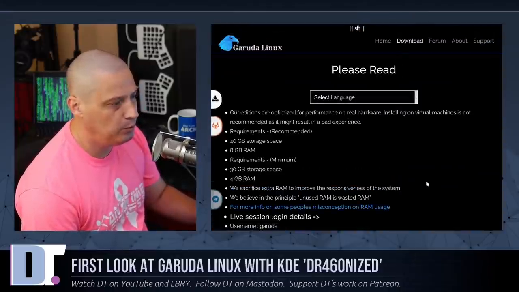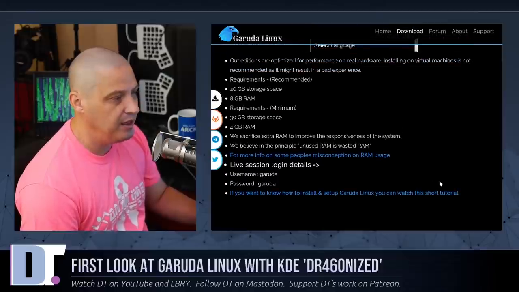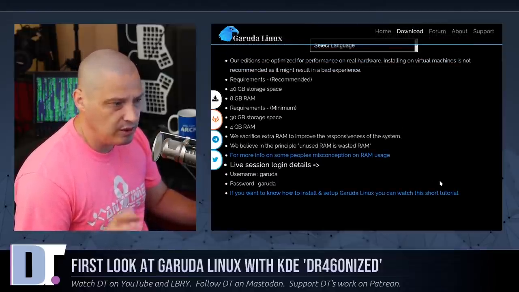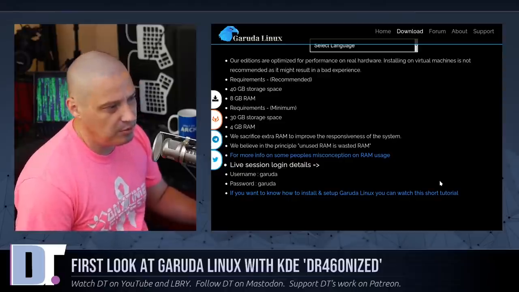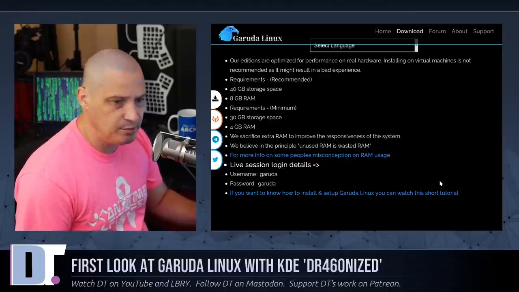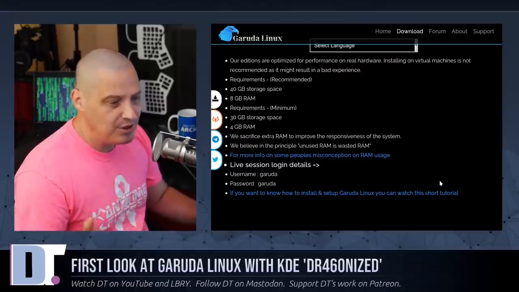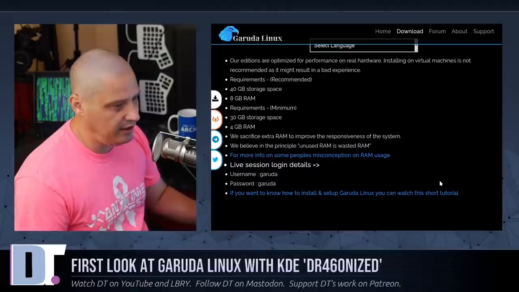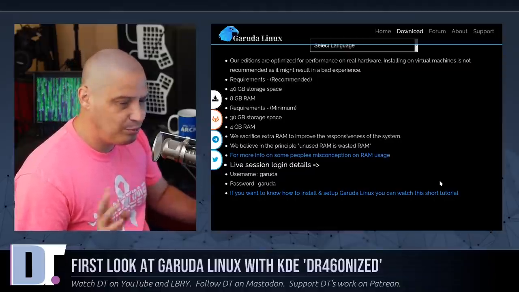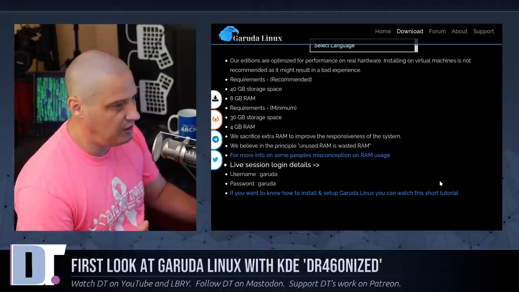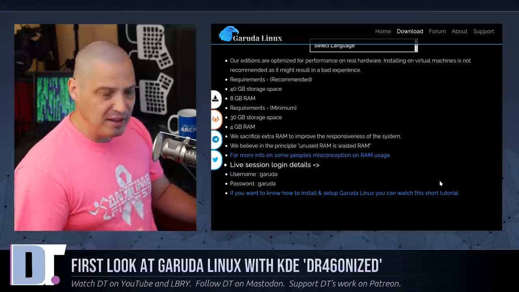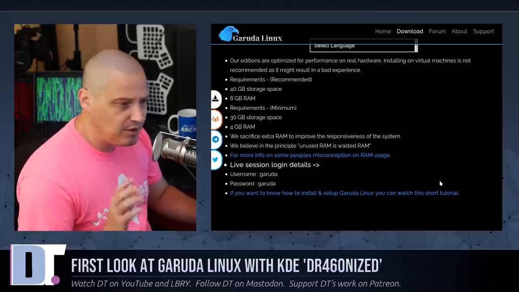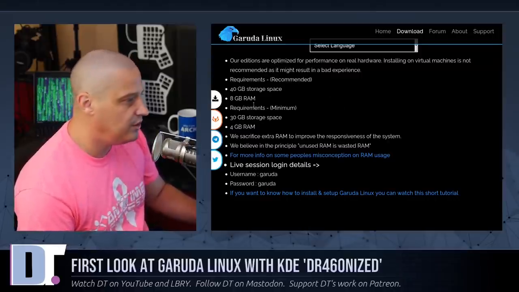Let me go to the download page, and it says, please read. It says, our editions are optimized for performance on real hardware. Installing on virtual machines is not recommended as it might result in a bad experience. I get that, but I'm just taking a quick first look at this thing, so doing it in a VM will be just fine. I'm not doing any kind of performance benchmarking. Obviously, it would be unfair to do that inside a VM rather than on bare metal, but today I'm just going to take a quick look at one of their editions inside a VM.